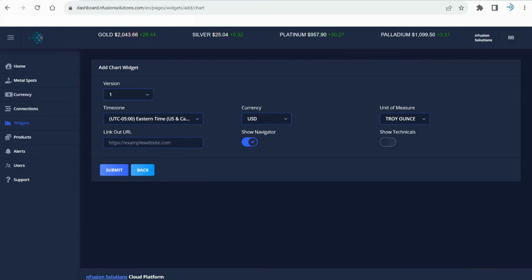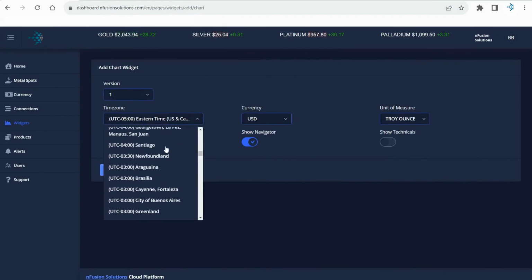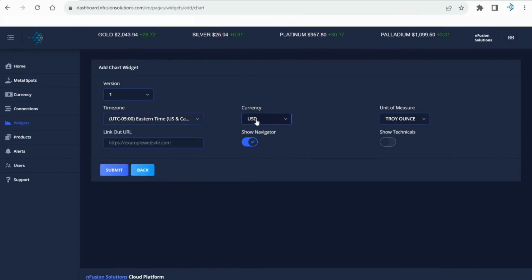First, choose which version you would like your specified widget to be. For example, if you've chosen the chart widget, you will see the option to choose between versions 1 or 2. In this tutorial, we will create a version 1 chart. Next, choose the time zone, currency, and unit of measure for which you would like your widget to reflect. For the sake of this tutorial, we will use US and Canadian Eastern Time, USD and Troy Ounce respectively.